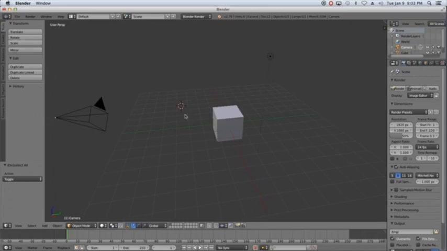To select objects, you right click on them. So I can right click on that. This is a camera over here for making renderings. This is a light. So you can right click on things to select them. You can also use the A key. If I press the A key, nothing is selected. I press it again, everything's selected. Back and forth like that.